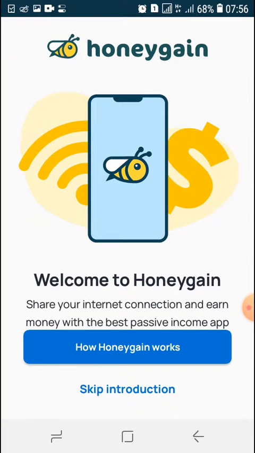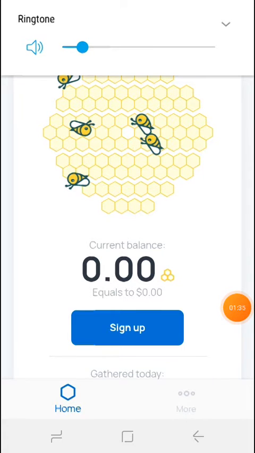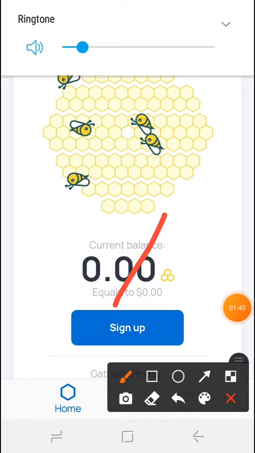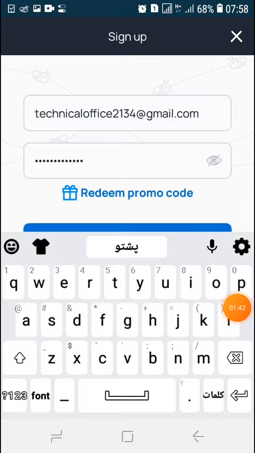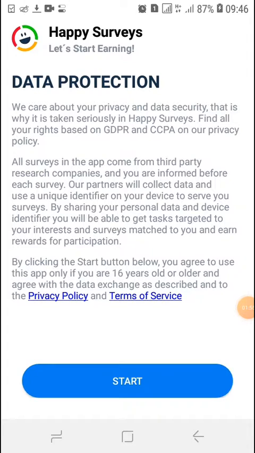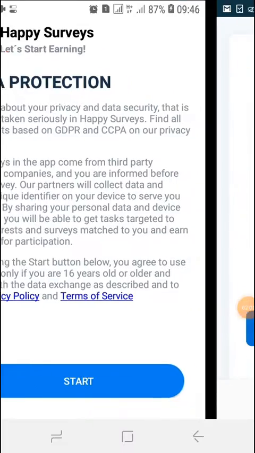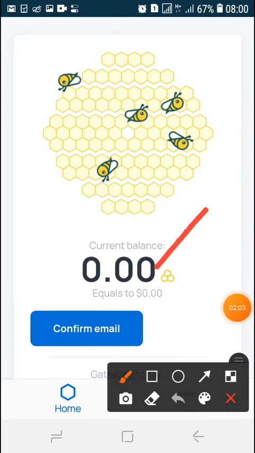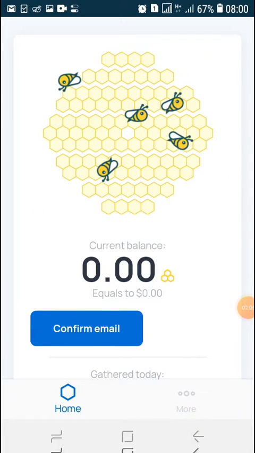So after that, this page comes and click on the sign up button, and after that this page comes. Sign up, create a password and select your Gmail. So those are the field details, and after that a page will come, and after that you have to click on start. So that's done, after that this page will come. So that's started.